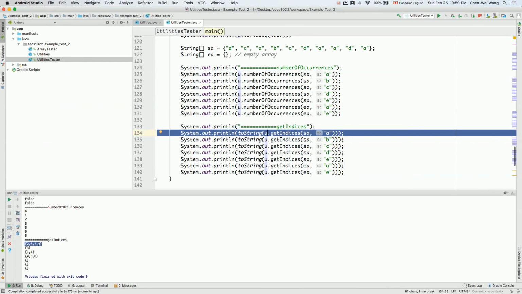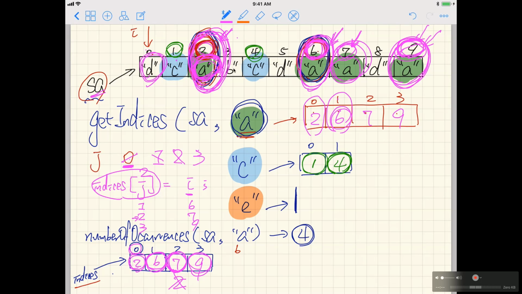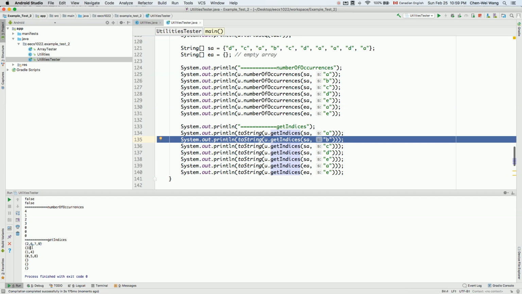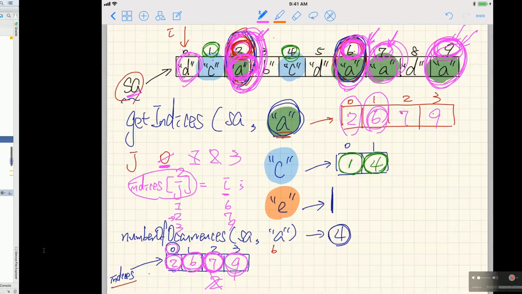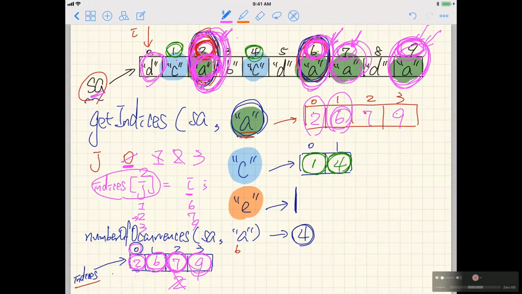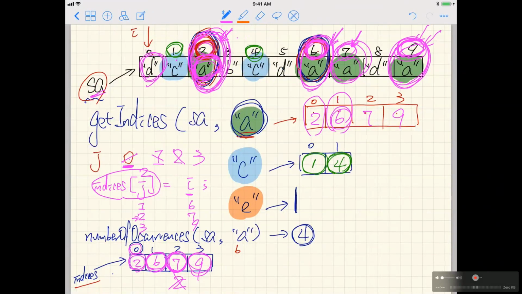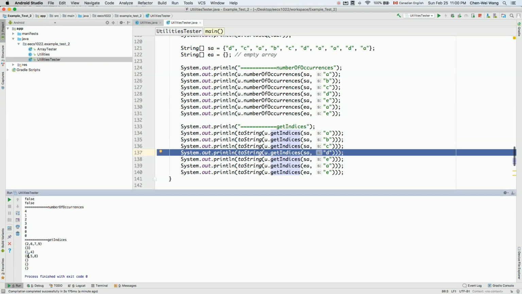So 2679, right? And also, what about B over here? For B, B has only one occurrence over here, if you can see, at position 3. So that means only returning an array of size just 1, with only 3. And what about the next one? What about for C over here? C has 2 occurrences, they should be 1 and 4. That's why you got 1 and 4 over here. And then what about D? For D, you have 0, 5, and 8. So that's why you got 0, 5, and 8 over here.